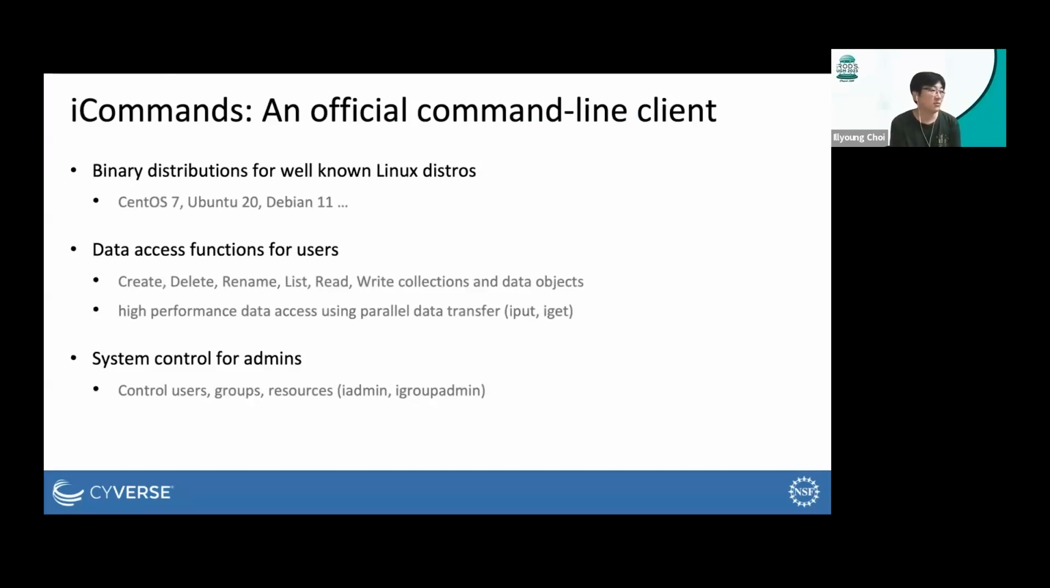iCommands provides users with data access functions. For example, users can create, delete, rename collections and data objects using iCommands. Also, iput and iget in iCommands provide high-performance data transfer by using parallel data transfer. iCommands also provide administrators with system control functions. For example, administrators can create or delete users or groups, tickets, and resource hierarchy.